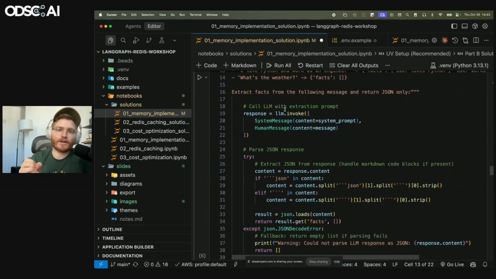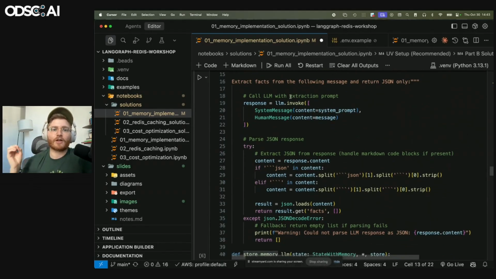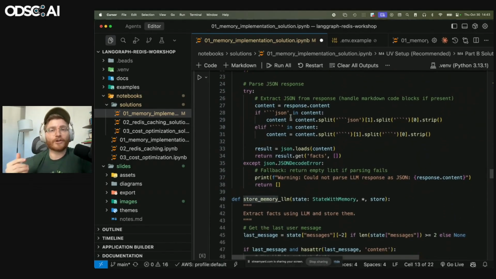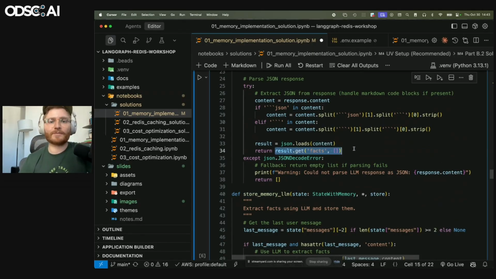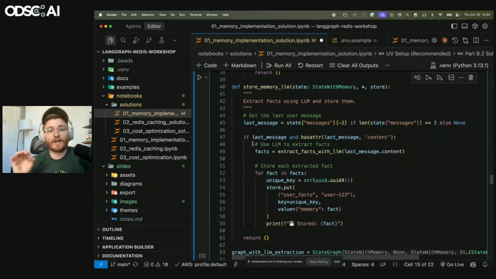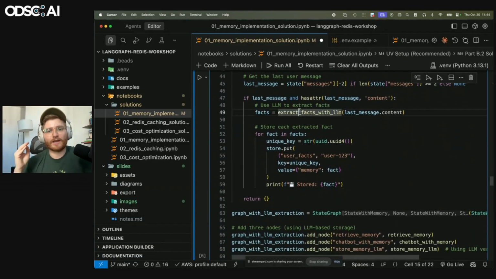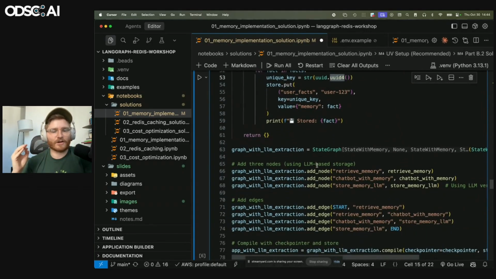If we do an LLM invoke with a system message and a human message, we call the LLM with an extraction prompt and parse the JSON, which, gosh, we hope that it sends us. What if it doesn't send us a JSON? That happens all the time in production, and it can be a nightmare. We try to extract the facts out, and then we return them as a JSON, which is basically just a dictionary with facts as the key and a list of information as a list. All right. So then we take that information and run this extract facts with LLM, extract it, store each fact with its own unique UUID, and there you go. You're running through.